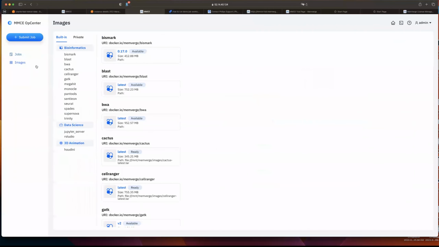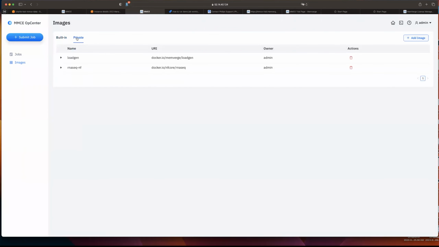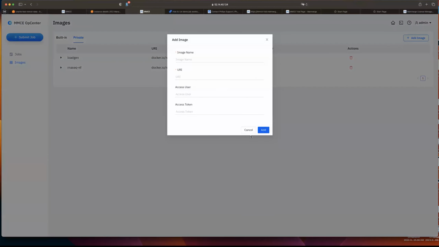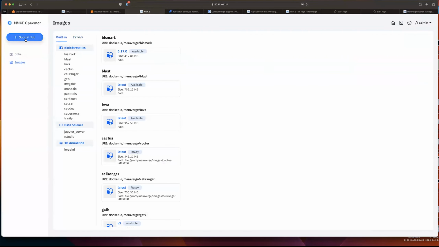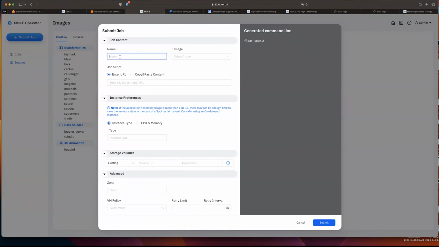In the last video, I talked about where you can find all the images of where all the jobs are located, right? These are all the applications you can run. And for any application that you don't see, you can come over here, you can add a new image. That's pretty easy. Okay, so let's create our first job. Let's submit our first job, right? So click on here. Let's give a name. Let's call it Cell Ranger Demo, right?